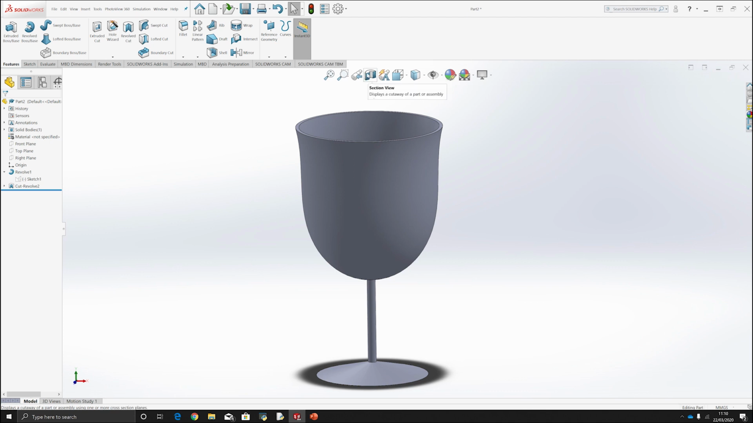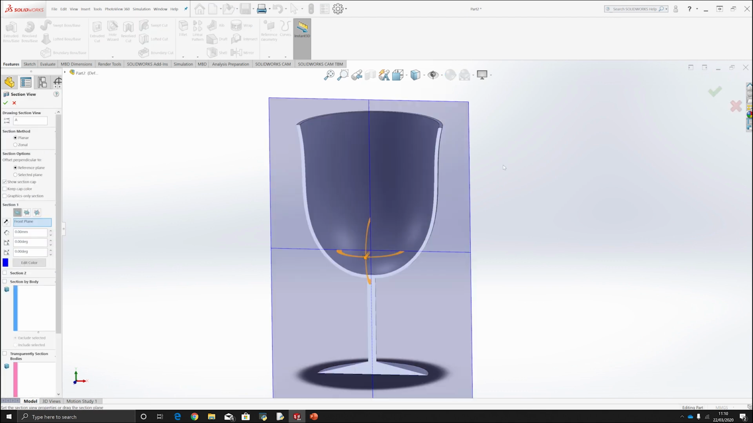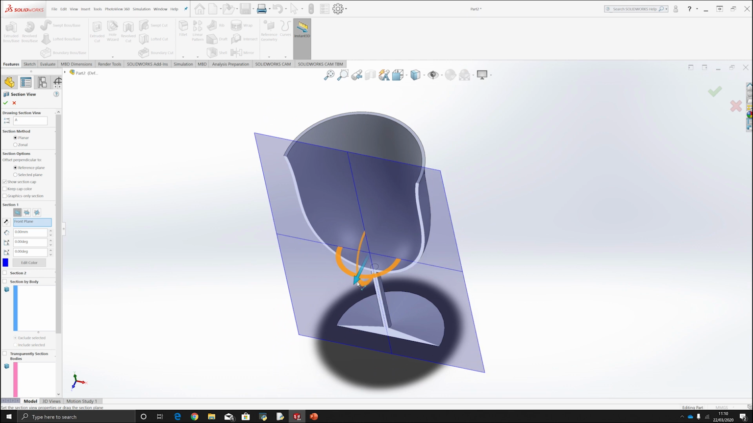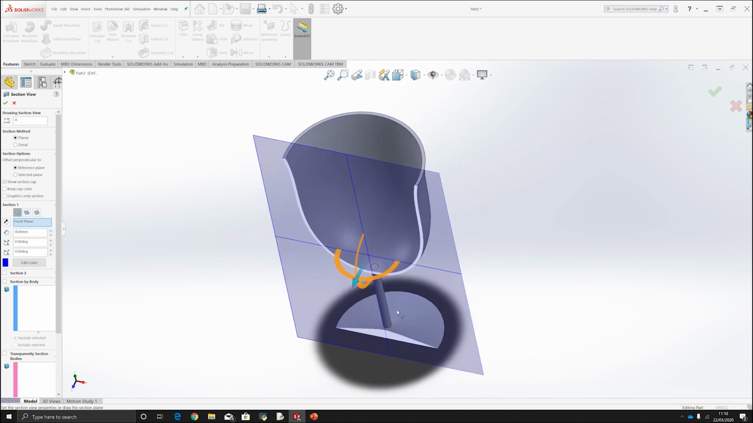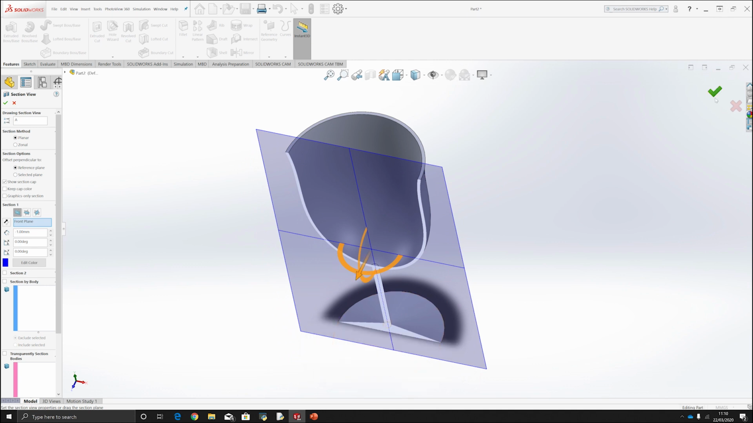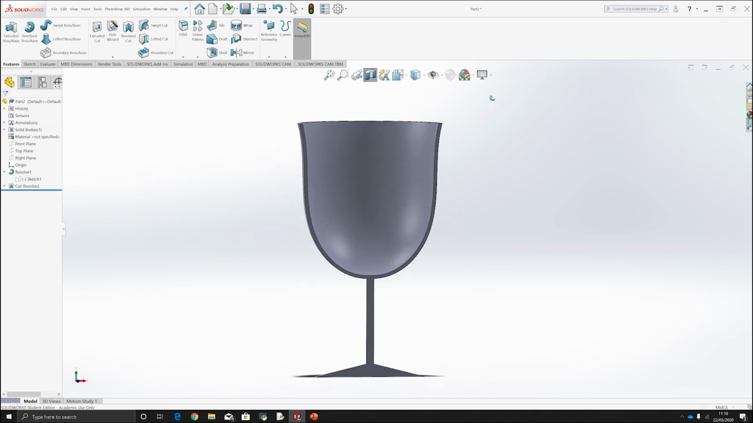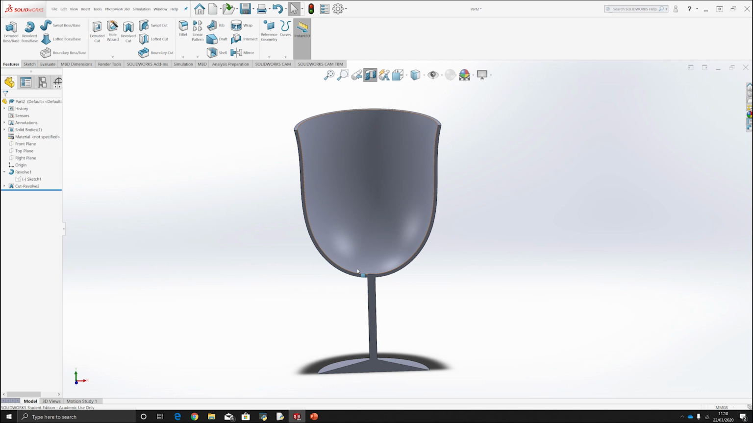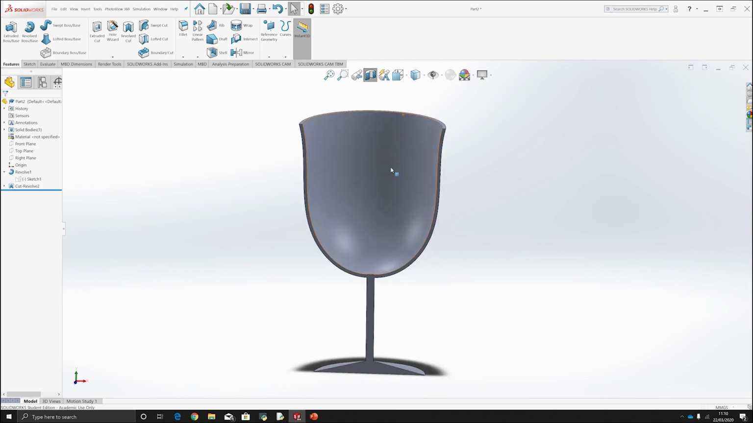If I then click on section view, you can then see that I can use these yellow arrows to move through to cut through my glass. If I put it into about the middle, green tick, you can see how it has actually sliced through here to give us that really nice wine glass look.